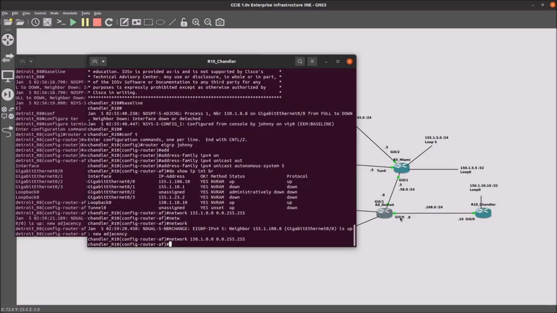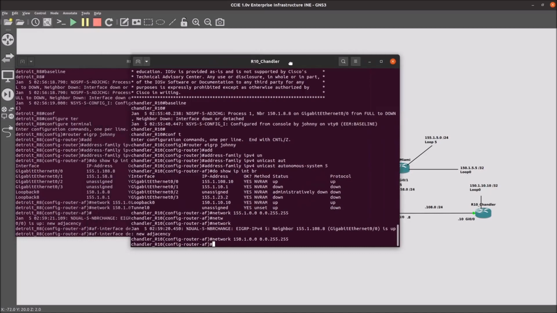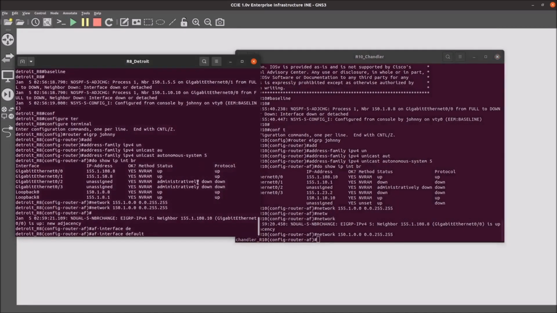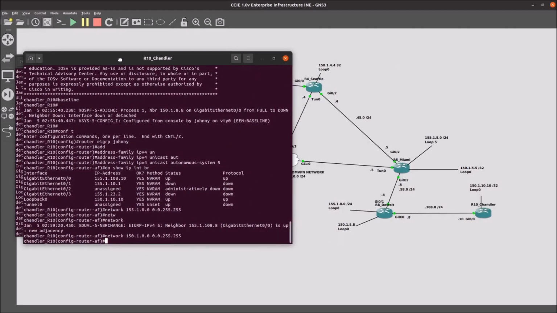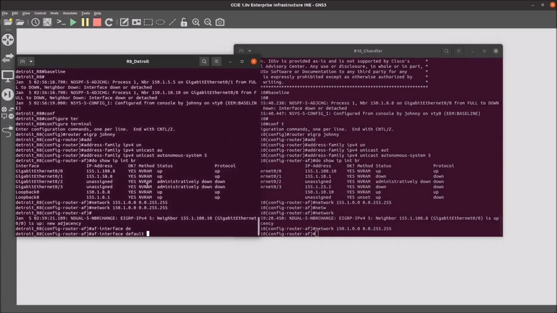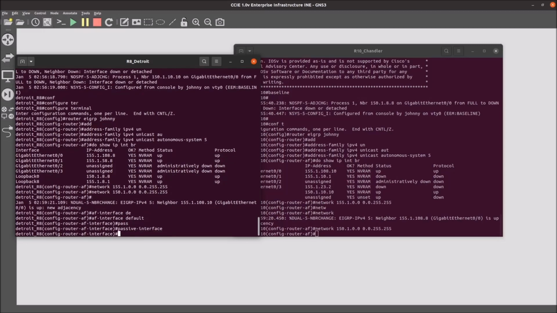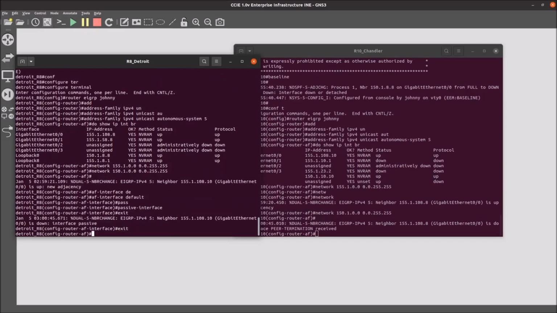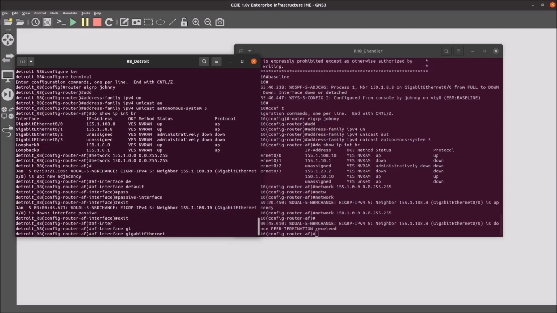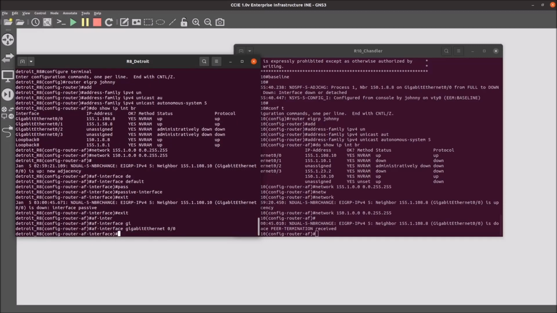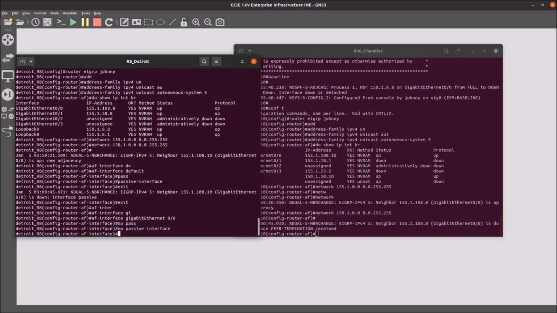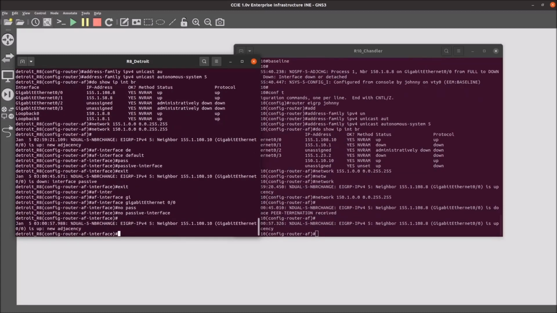And those updates are getting sent across gig 0/0. So what's the easiest way here to make all other interfaces passive except gig 0/0? We do AF interface default, type in passive interface, exit, see our neighborship went down, and then we do AF interface gig 0/0, no passive interface. And boom, our neighbor's back up.